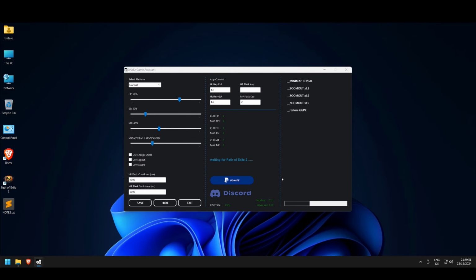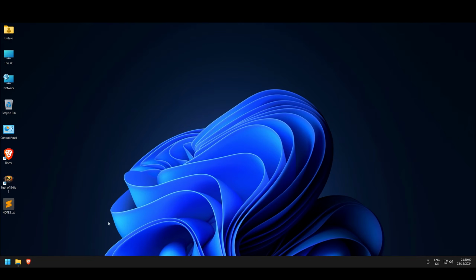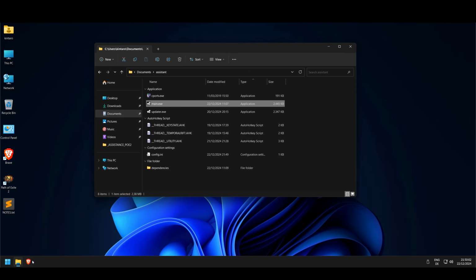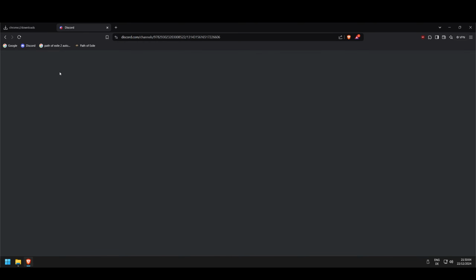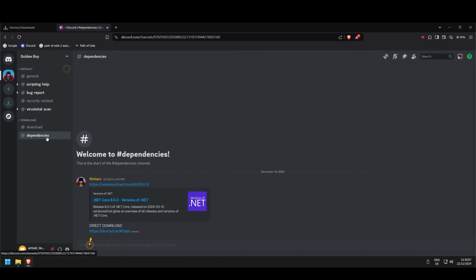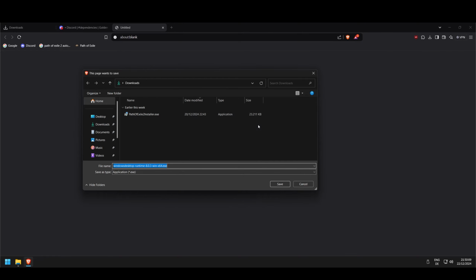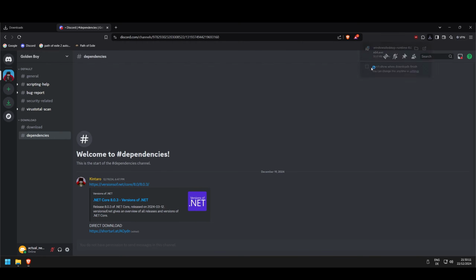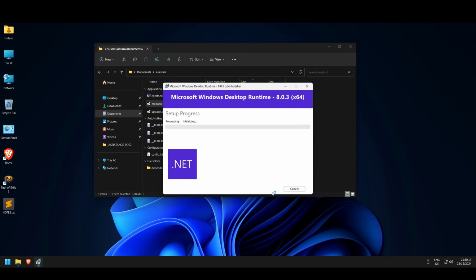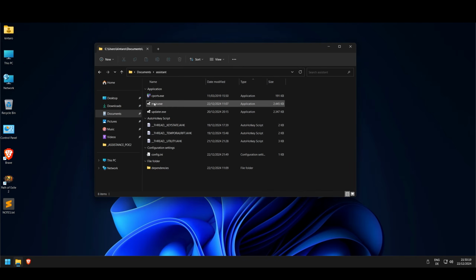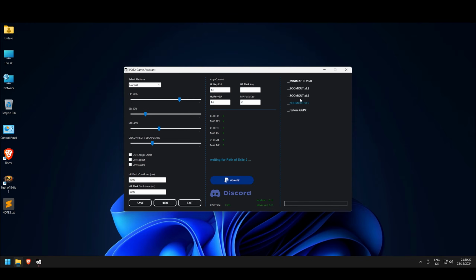And now we have an error. Something is wrong, you're missing .NET Core runtime, most likely. Yeah, you do. It's a very easy fix. We go back to Discord, dependencies. Download it, save, execute, install. And then we're good. Start again.